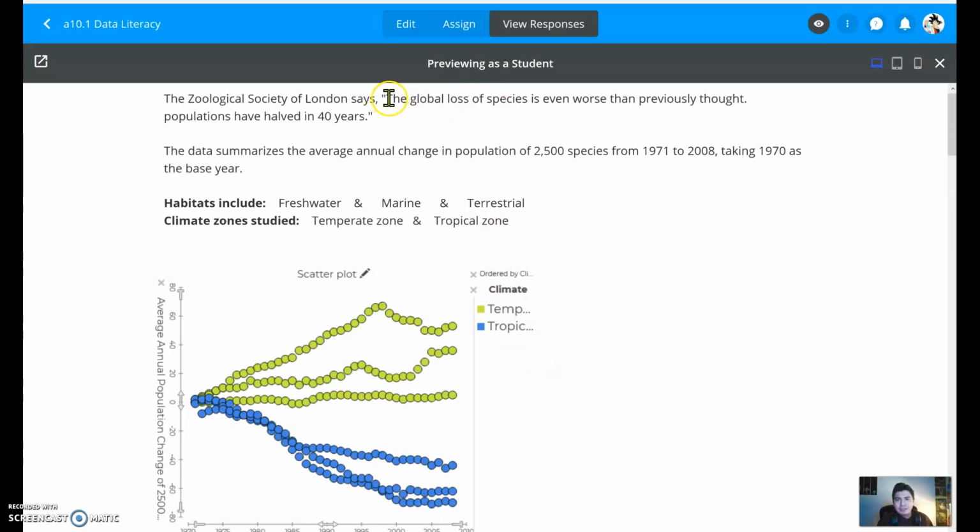Well, they believe that losing populations of animals has been much worse than what we previously thought. In fact, they think that the populations have gone down 50%, that out of all the animals that they studied, we now have 50% less. We have half of those animals. In other words, if we started with 1 million animals, we now have 500,000. And they studied 2,500 species from the years 1971 to 2008. Although they did start at 1970, the recording began at 1971.